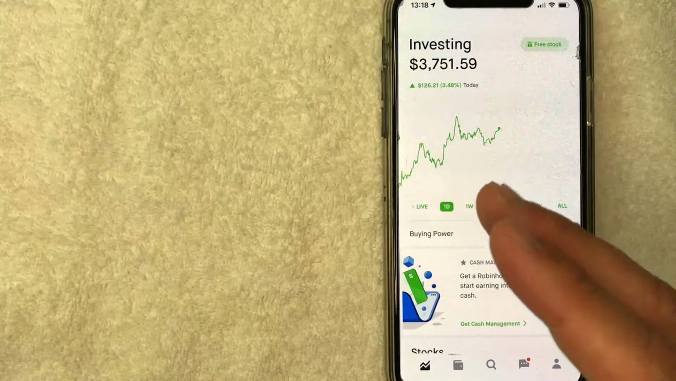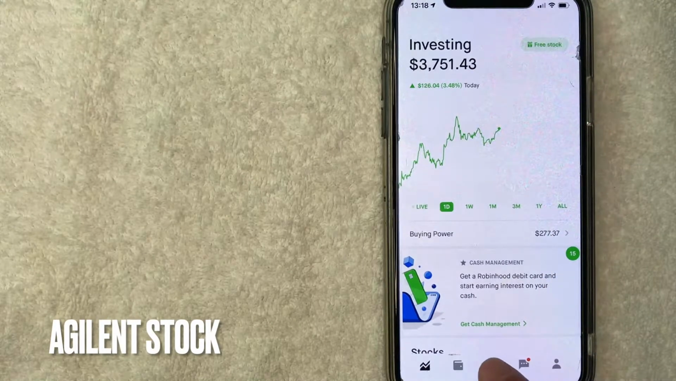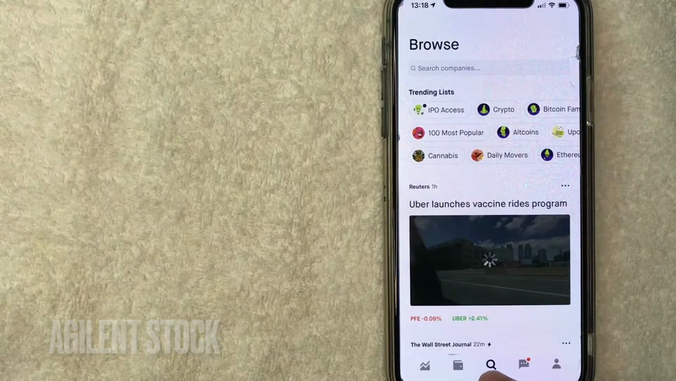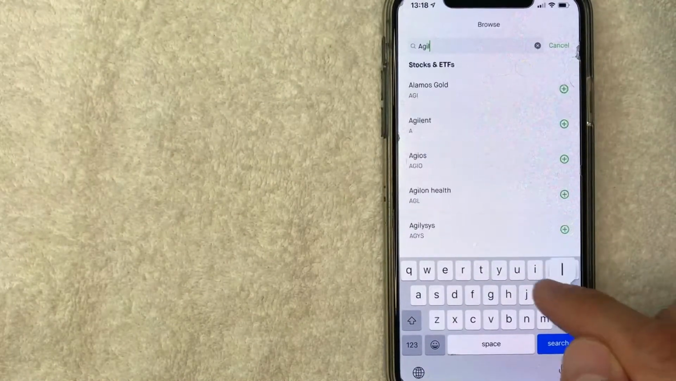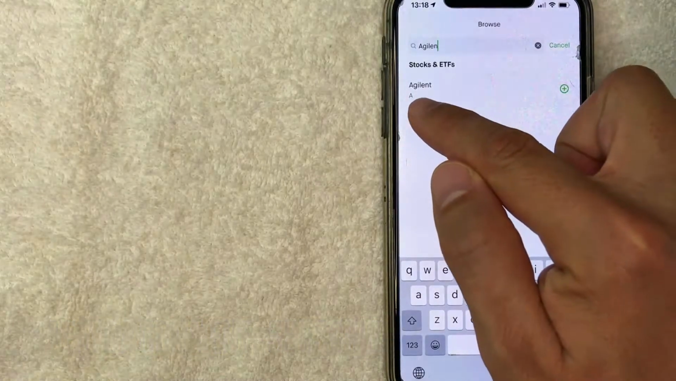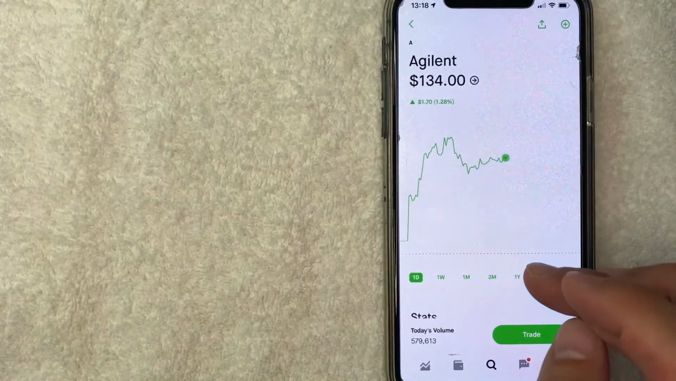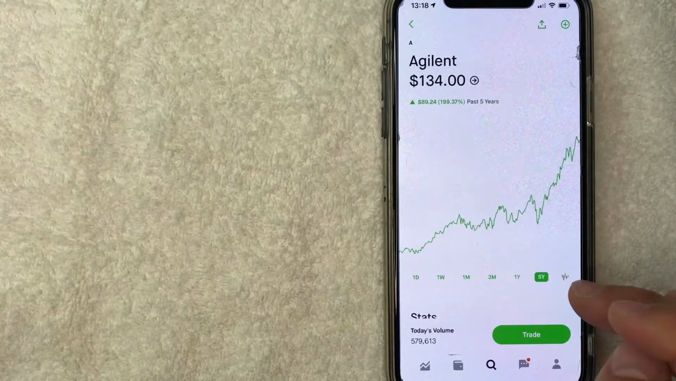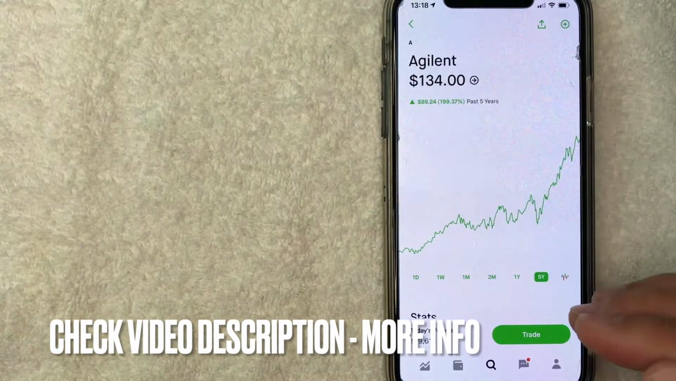Now here on the home screen, if you would like to buy Agilent Technologies stock on Robinhood, you want to click on this little search icon here on the bottom center. Once you click there, it will bring up this search bar and you can easily just type in the company name, Agilent, or you can type in the stock ticker A. Either way, the company should pop right to the top and you just click on it and it will bring up the historical chart for Agilent Technologies. As you can see, they are currently trading for about $134 per share.